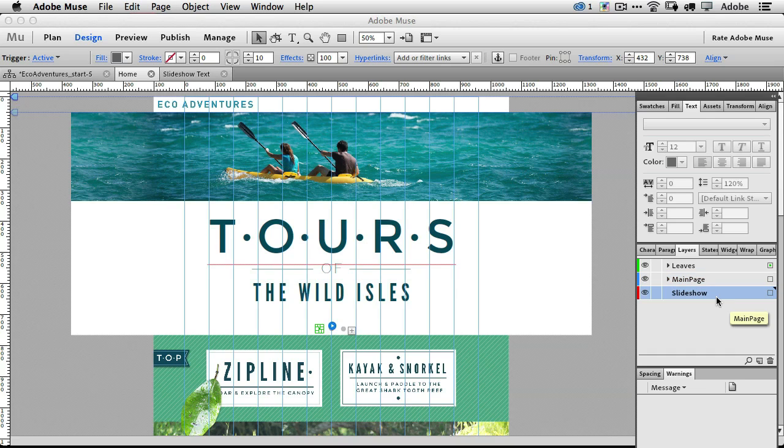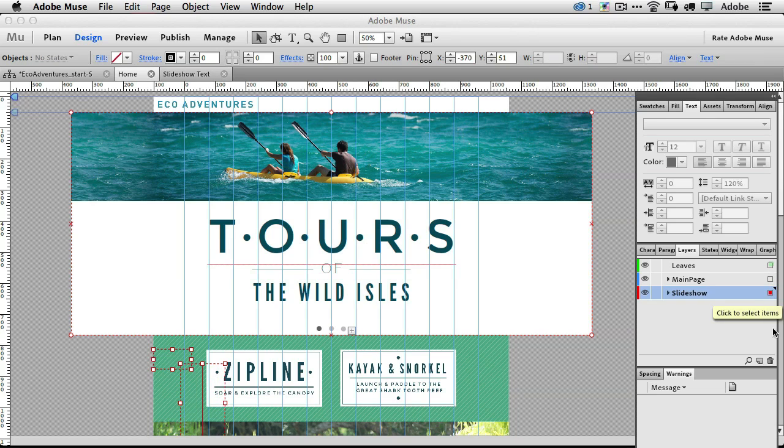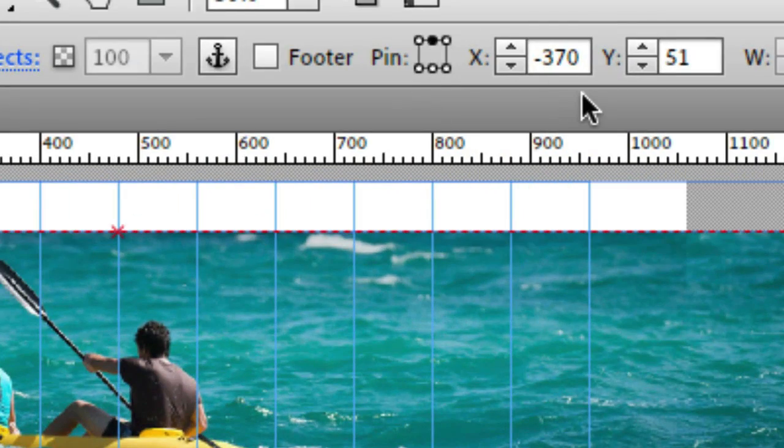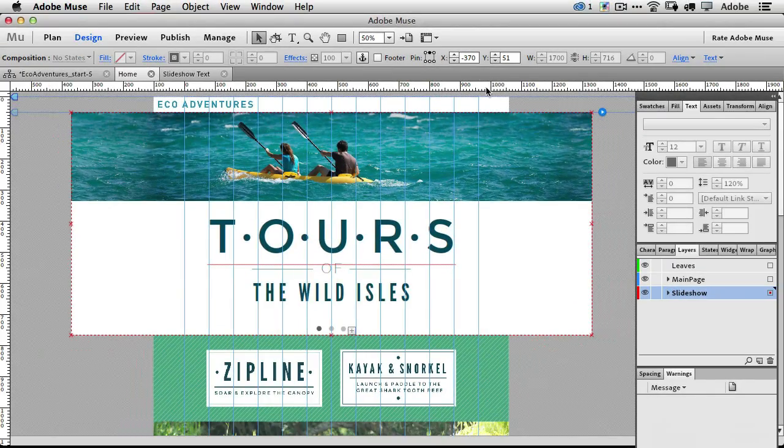Why can I not do that? Oh, it would help if you select it first. There we go. So now it's on the slideshow layer, so if I turn the slideshow layer on and off, it's gone. Last but not least, I don't want it to move when the page is scrolled. I want it to be pinned to the top. So luckily, pinning is an easy feature. Just select it, go up here to the pin option, and pin it to the center and to the top. So that means it stays in place.